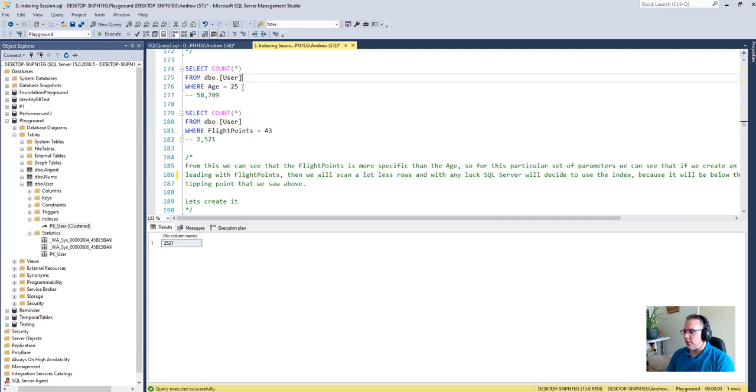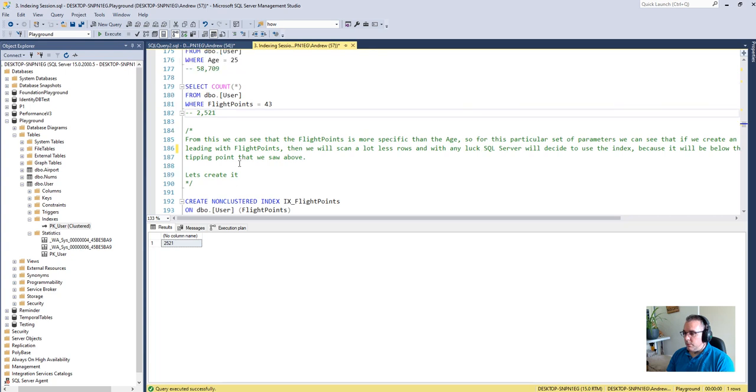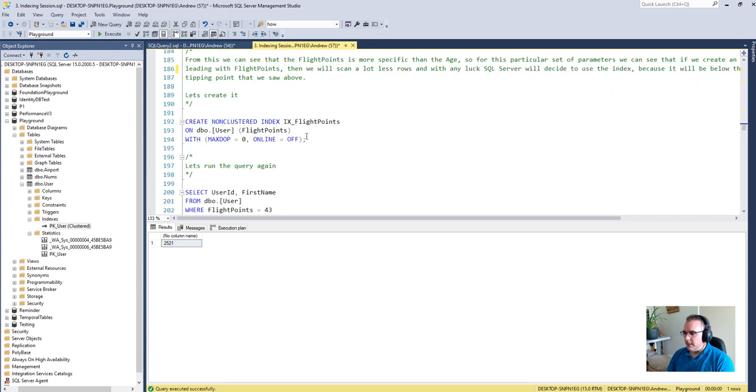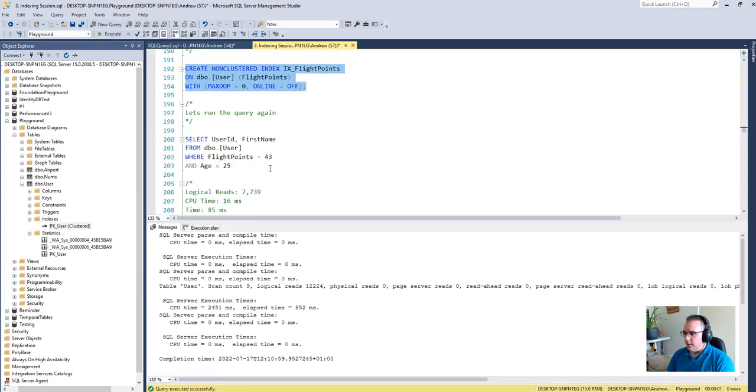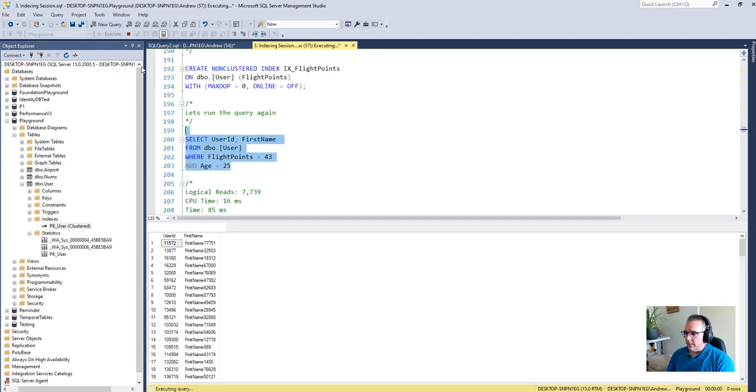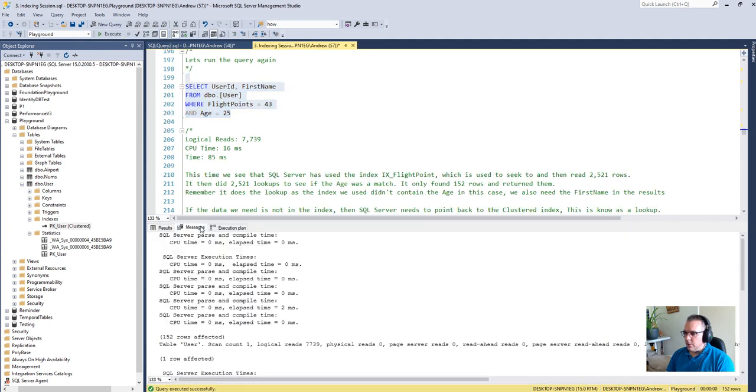When we created it on age, it was above the tipping point and it didn't use the index. But here we're getting a lot less data. So with any luck, SQL Server will use this index. Let's create this index. We'll call it IX flight points on the users table, just with the flight points column, with our max degree of parallelism on. Let's run that. That's run. Now let's run the query again and have a look at the logical reads.